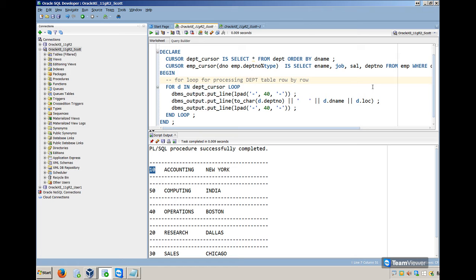So you can see all rows, but row by row. Then we need another for loop, which will open inside the main for loop. Okay, so let's write something here: E in. Now, what is the employee cursor here? So this is the employee cursor. And then we have to pass a parameter called DNO, like the department number.